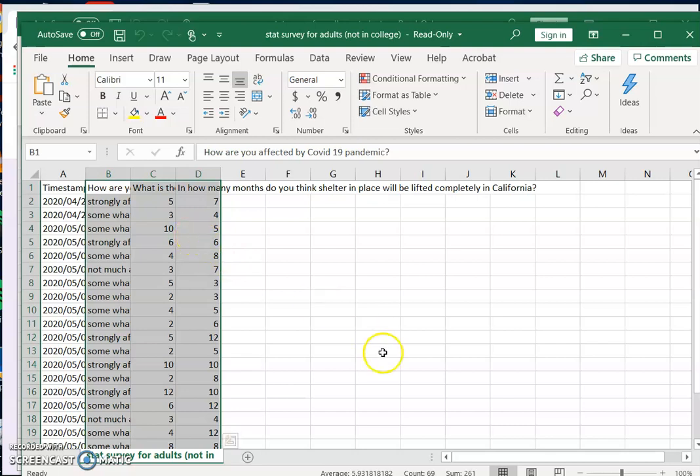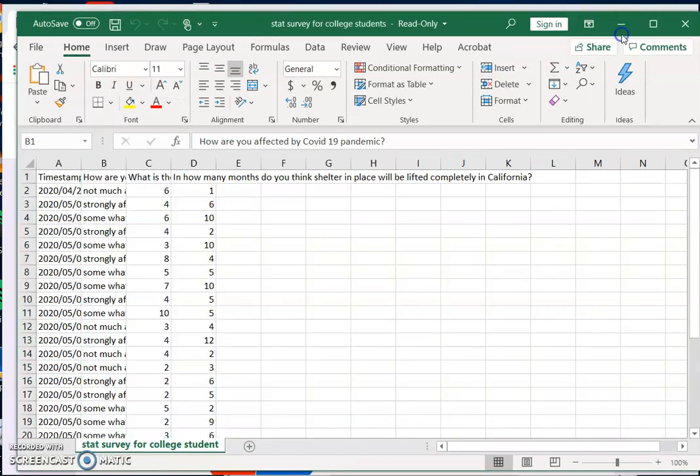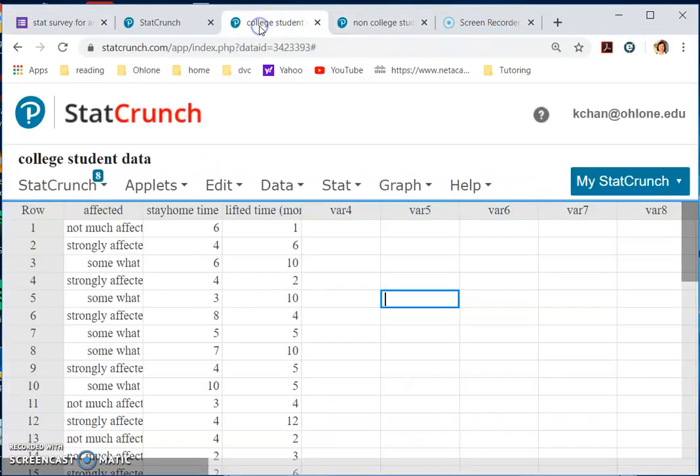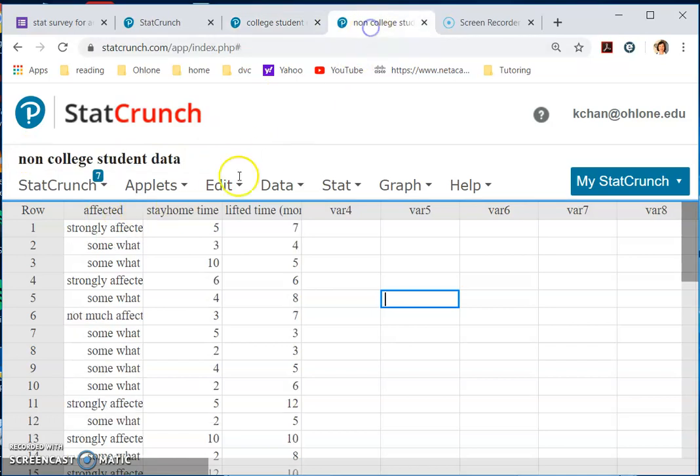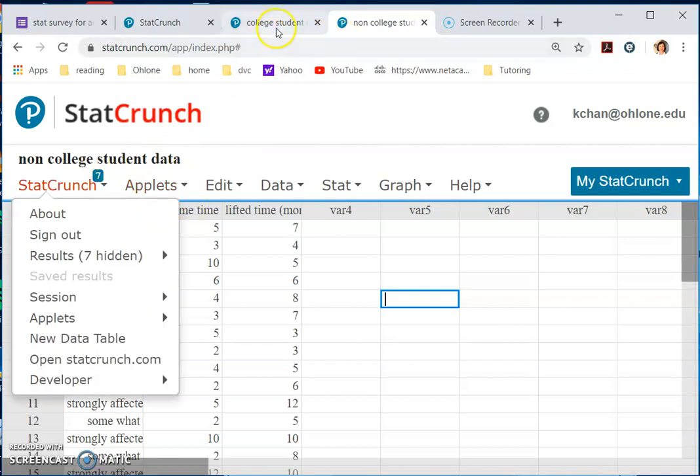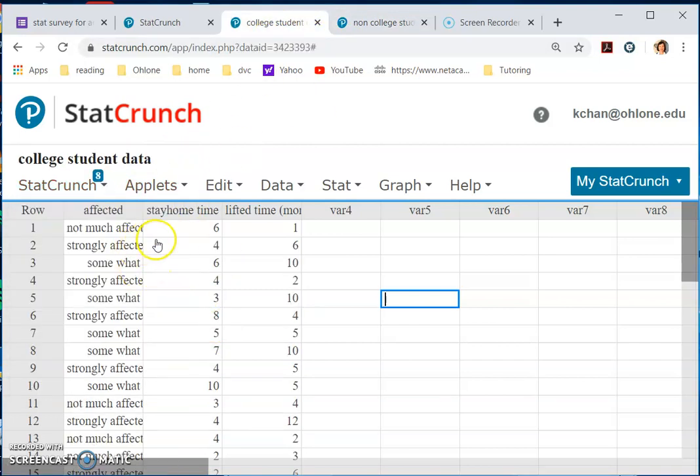And I showed you how you can copy and paste them into two data files in Statcrunch. One is college student data, by copy and paste, Control V into it, and one for non-college student data. You put the title here, then Statcrunch will save it, and you can recognize which one is which because they look the same. In the last video, I showed you how to summarize the categorical data into a bar graph. And in this video, we're going to summarize the quantitative data into a histogram.